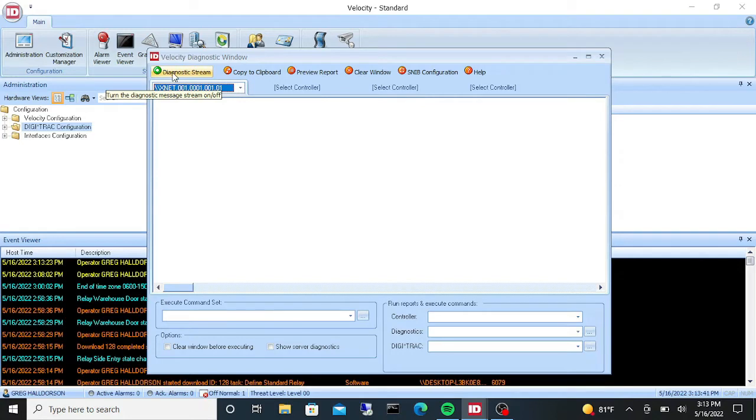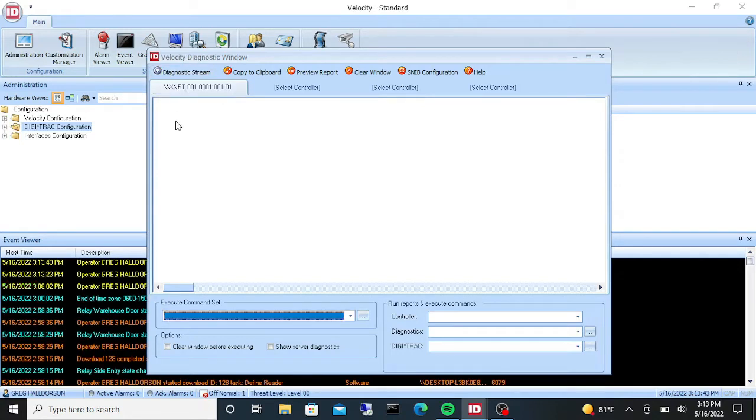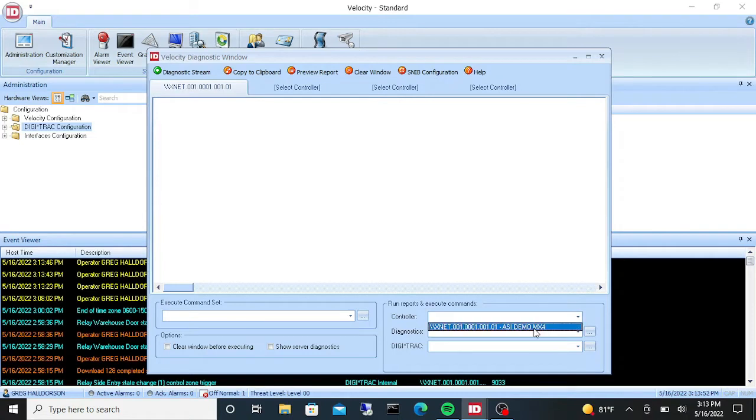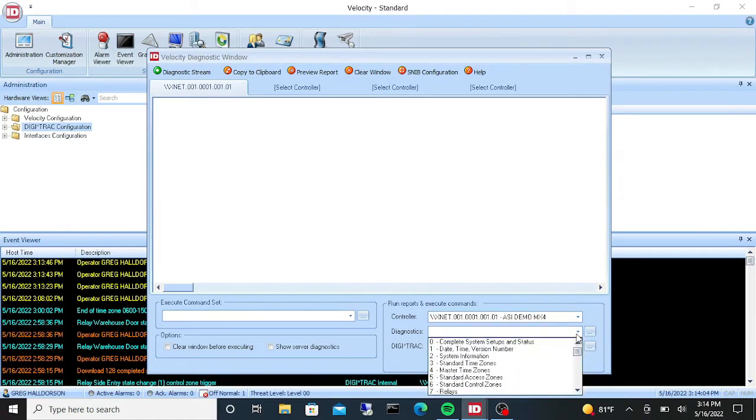We want to make sure that the stream is on. If it's gray, it's off. If it's green, it's on. And we're going to go down here and select the controller that we want to use. Here we are. It's the only controller I have in the system. I also selected it up here. So we're going to check that.